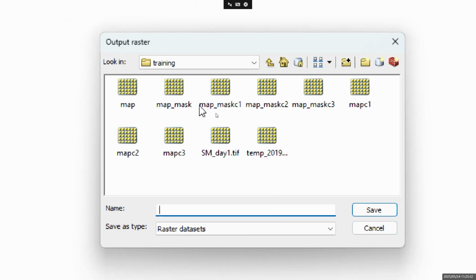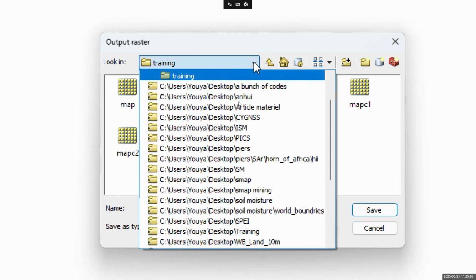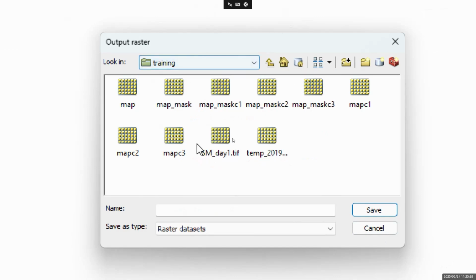If this is your folder, you're gonna keep it. If it's not the folder you wanna save it in, you can change it. Okay, so this is my folder. I'm gonna go and name it.